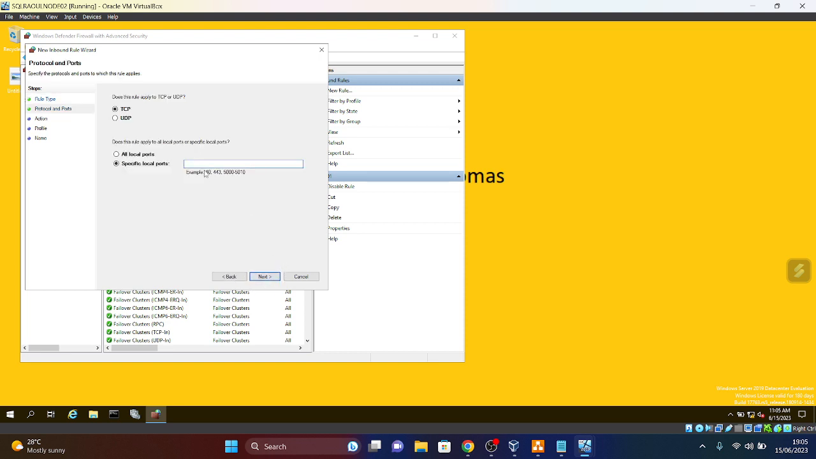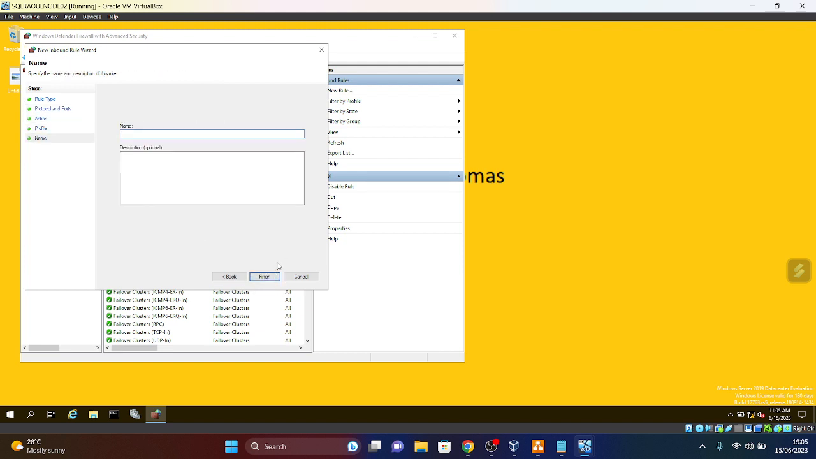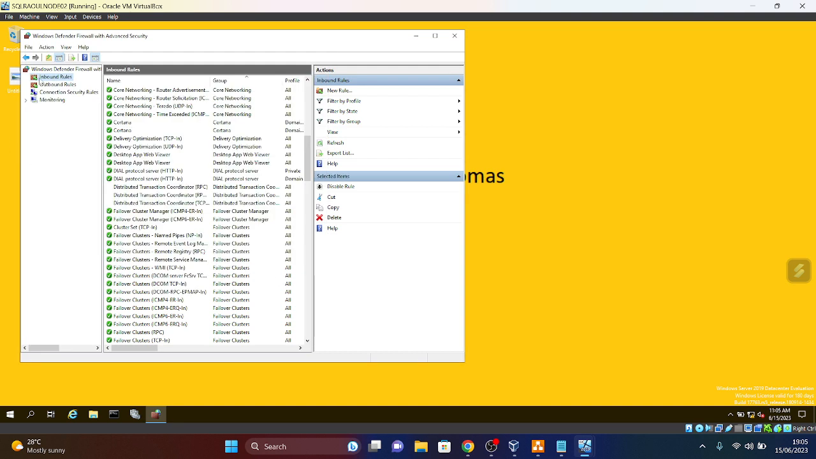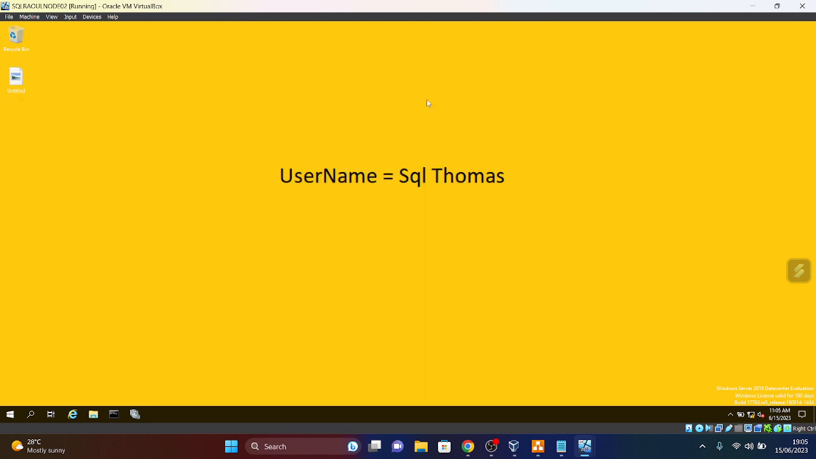And the second one is 5022, the default for the database mirroring, and then next, SQL P 02, then finish, and then refresh. That's fine. Now we need to prepare.